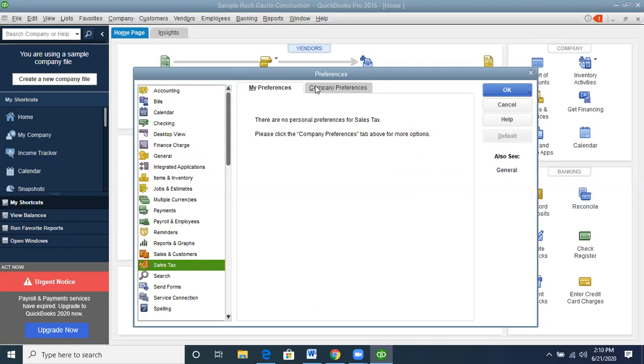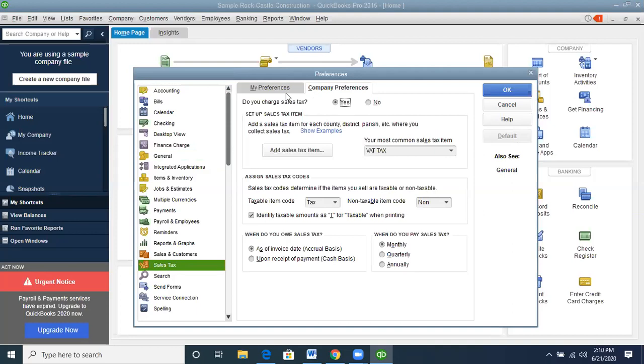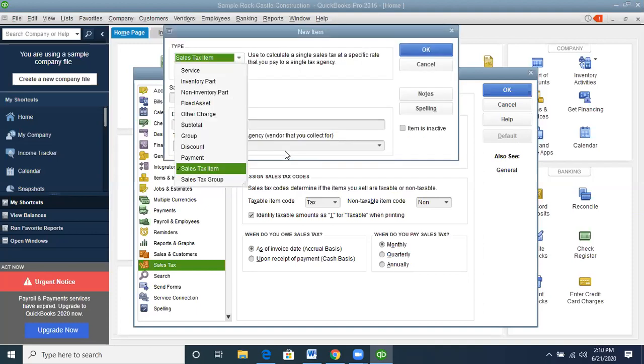And when you click on company preference, this will already come. Do you want to charge sales tax? This will already be yes. All you need to do is go here to set up sales tax item. And then all you do is come right here to add sales tax item. And when you come here and you see type, you put here sales tax item. It'll be right there on the last section. You click on sales tax item.